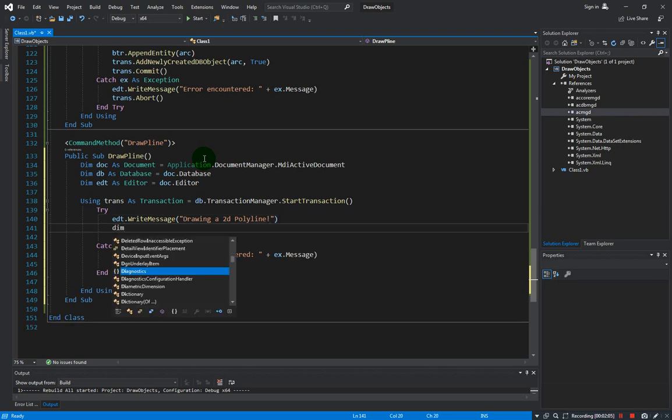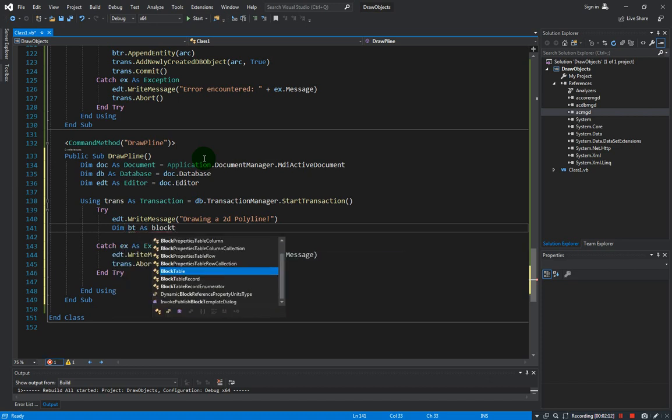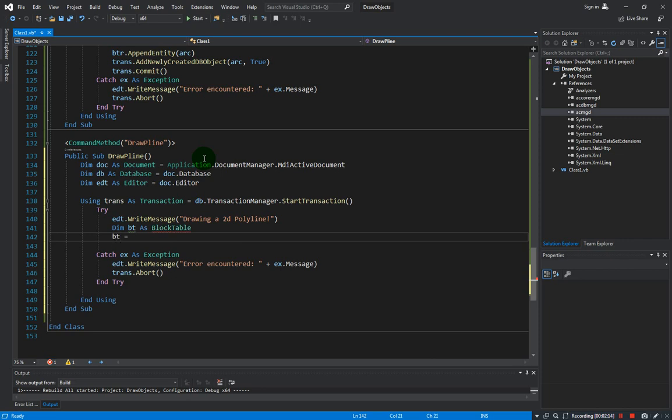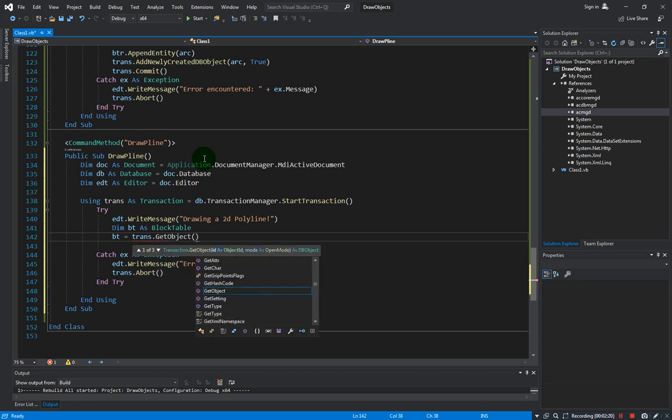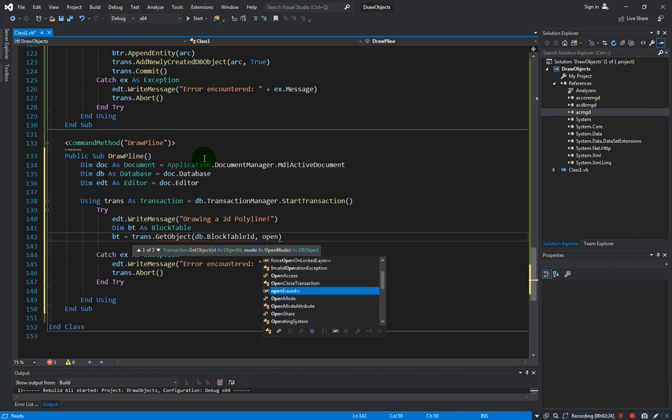Drawing a 2D polyline. And now we create our block table. Let's call that BT. That should be equal to trans.GetObject, db.BlockTableId, OpenMode.ForRead.